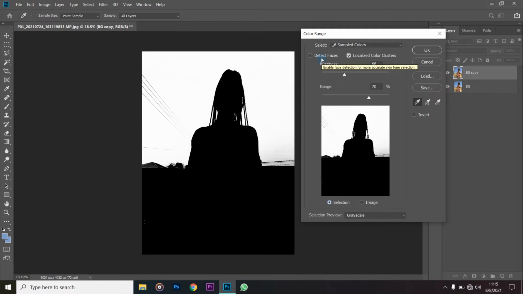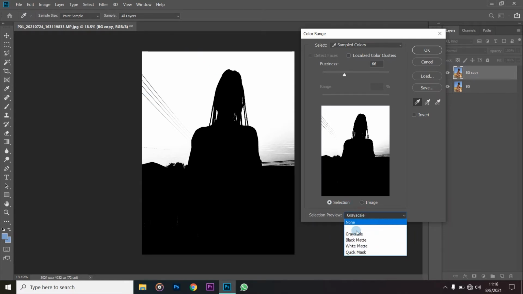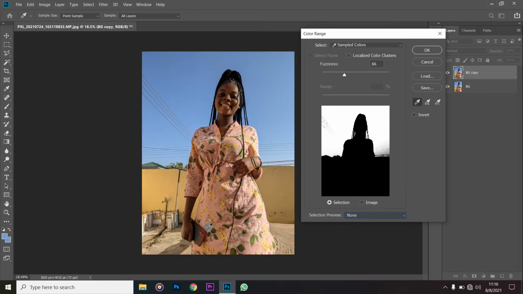And then we have detect face. You can select this. It's going to select out the face, and then it will select the face automatically for you. I don't really need this right now. Then we have localize color clusters. This makes sure that if I select blues, not only blues around this place will be selected. It is going to select other blues which are here. Okay, that is what this feature means.